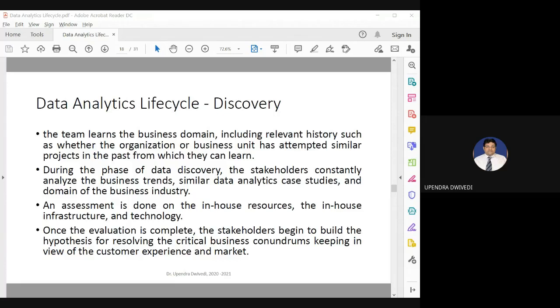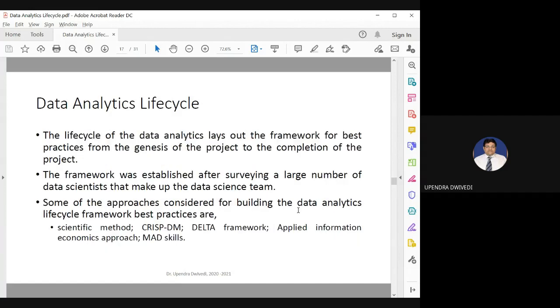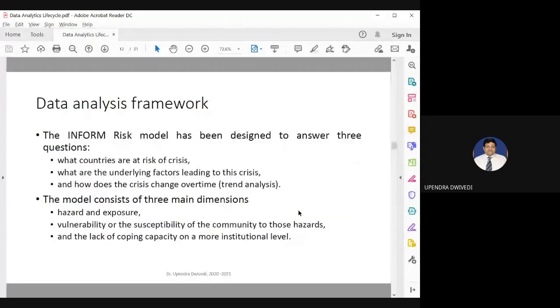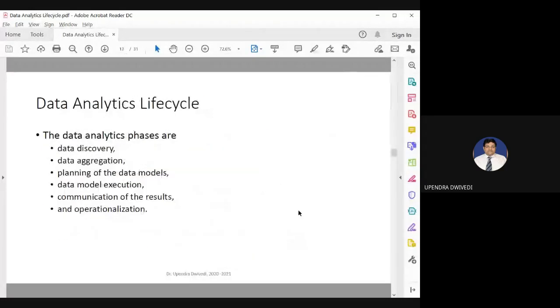Okay, so let us briefly summarize the last lecture. We had discussed the data analytics framework. A data analytics framework contains various phases. These phases are responsible for data discovery, data aggregation, planning of the data model, execution, communication of the result, and operation.